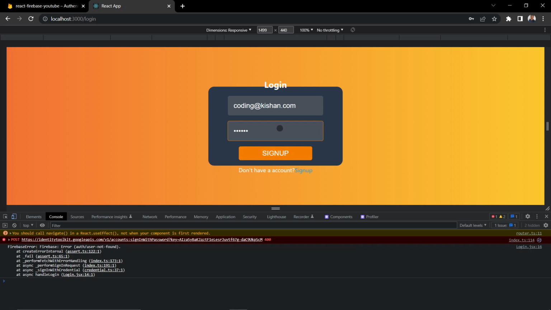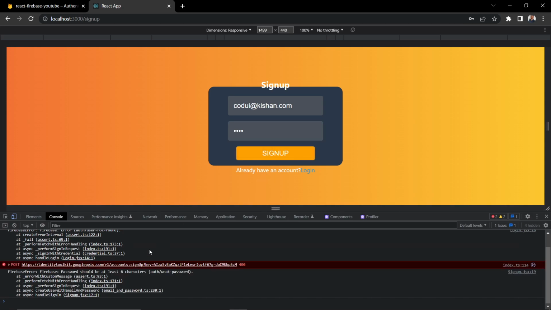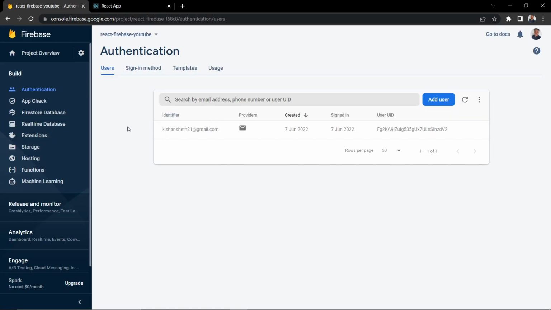For example, in the sign up component, let's do one thing. I will write coding at kishan.com and the password would be just 4 characters, and I will hit sign up. So it will give me an error that password is weak, that it should be at least 6 characters. So Firebase handles this kind of validation by itself. You can configure it from this console.